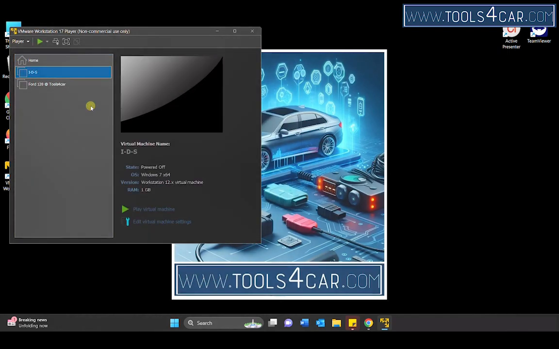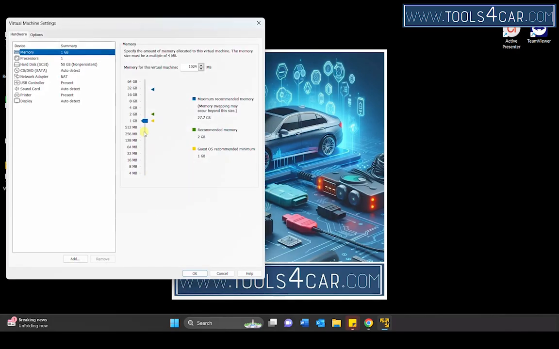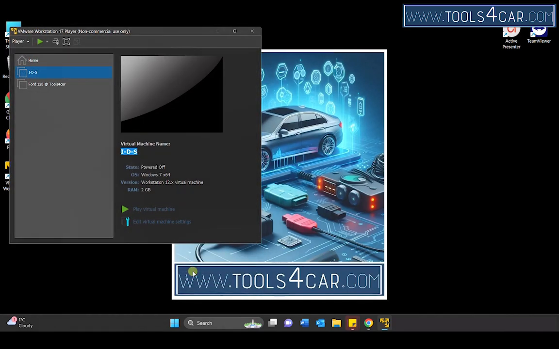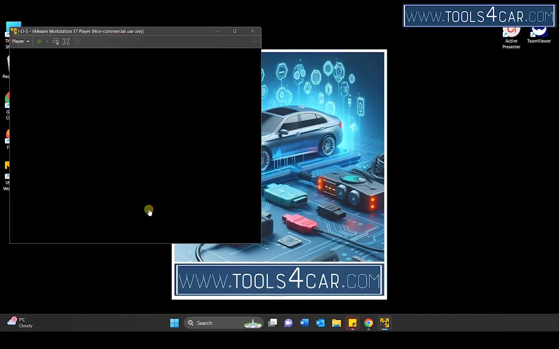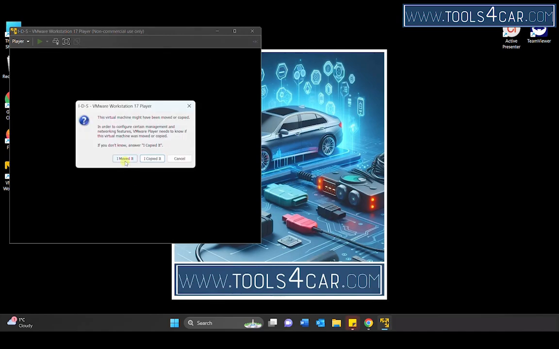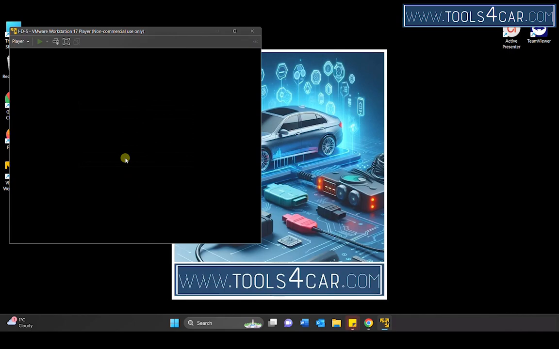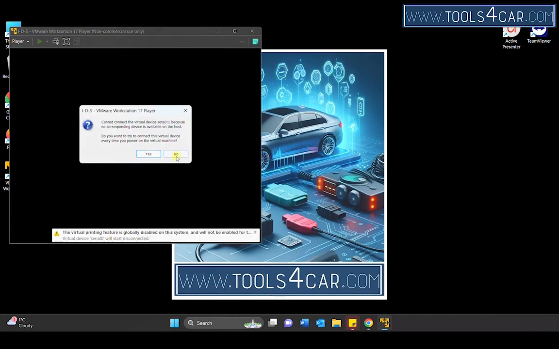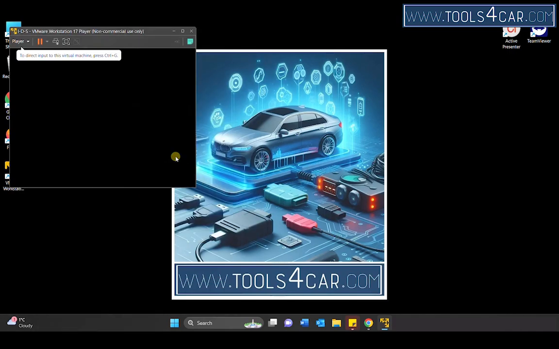In the section Edit Virtual Machine Settings, you can change the amount of RAM assigned to the virtual machine. The higher the number of RAM, the faster the virtual machine, but the slower your native Windows. So make sure you find the golden mean that suits you. Press Play Virtual Machine. If you see this option, select I moved it. Select No. Wait for the program to load.